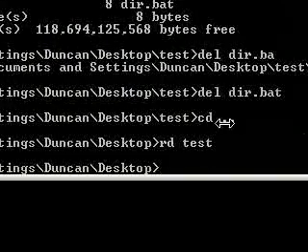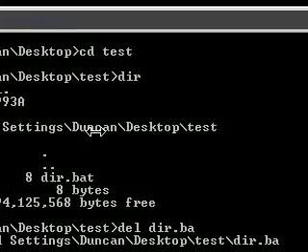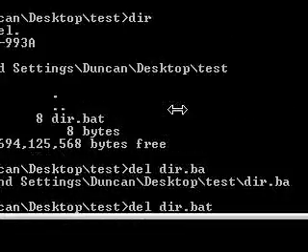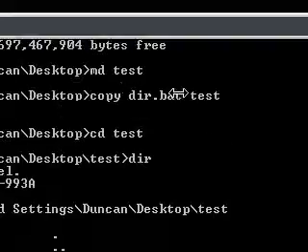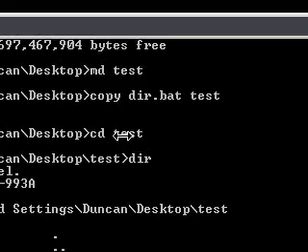So you notice I did a copy command. Where was it? Copy dir.bat test. Now if you want to do, I'm going to have to stop now, I'm going to continue this.